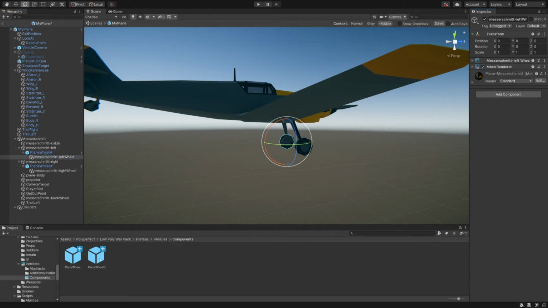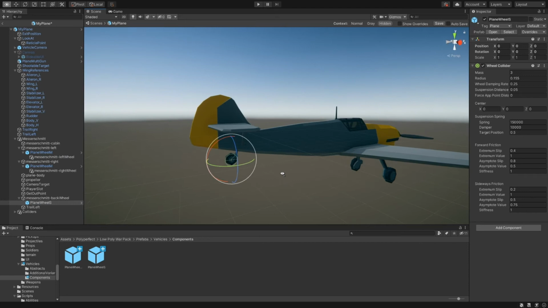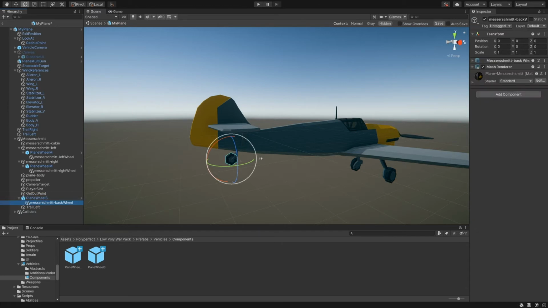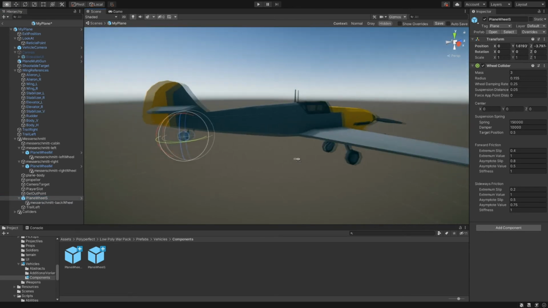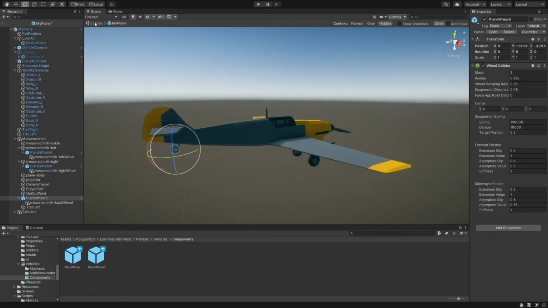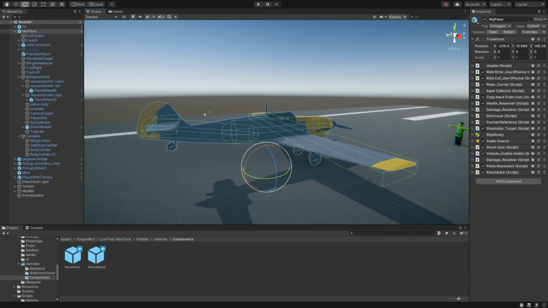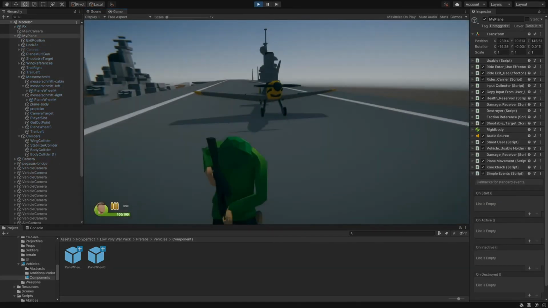Similarly, we want the plane wheel S to be a child of the Messerschmitt back wheel. I'd do it as a child to start off with just so that it's in the right position, then unparent it and reparent it the other way around. And as you'll see, plane wheel S already matches that pretty accurately. So with that, it should look a bit more realistic if we save that and hop back into the scene.